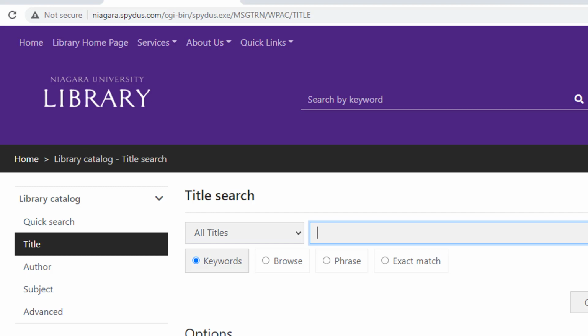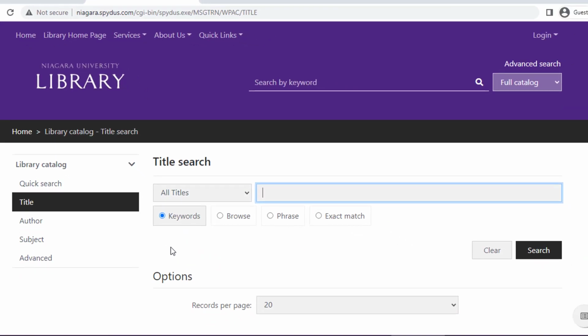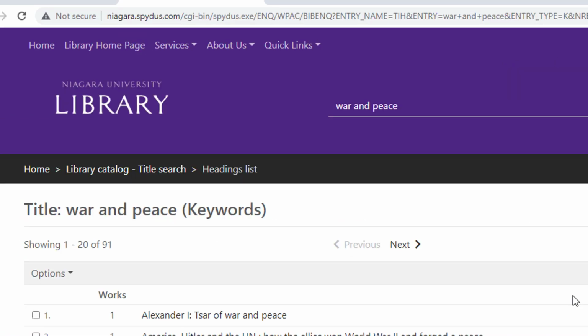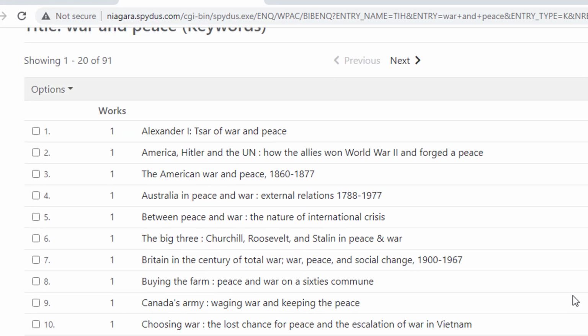So let's say you were looking for the book War and Peace by Leo Tolstoy. The default option is a keyword search, which means it will bring up all items that have those words, war and peace, in the title in any order. So you can see that we have a lot of results, including books that have the phrase war and peace, or maybe have the word war separate from the word peace, such as Canada's Army waging war and keeping the peace. It has both of those words, just not together.